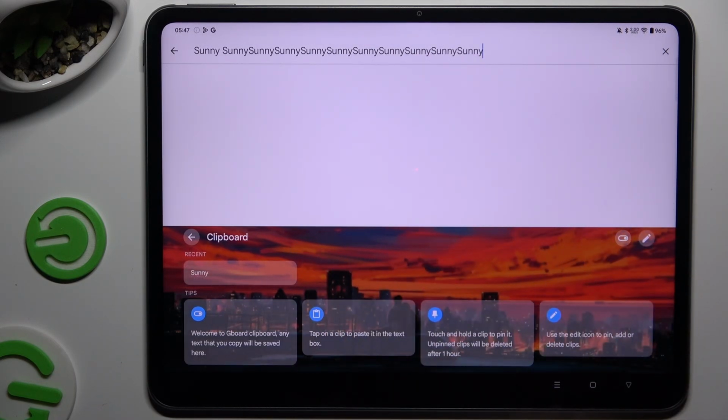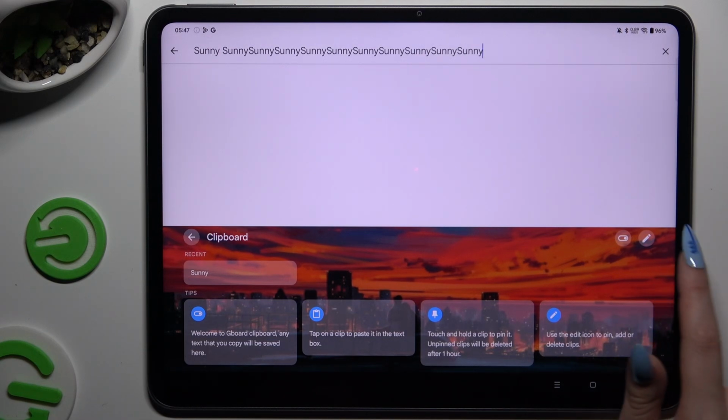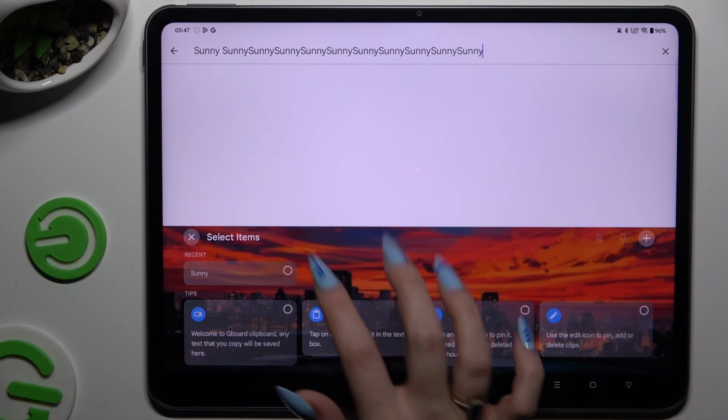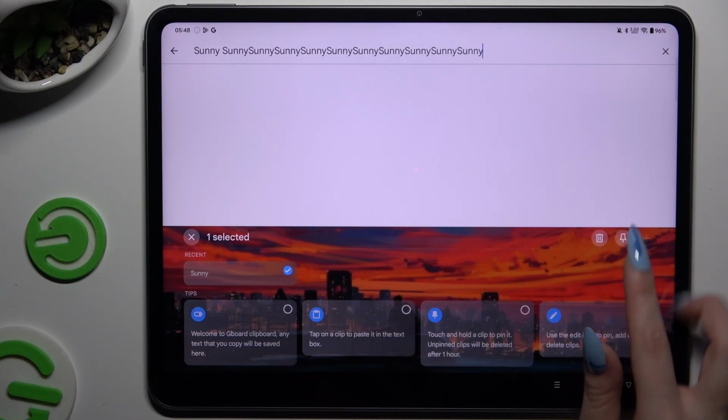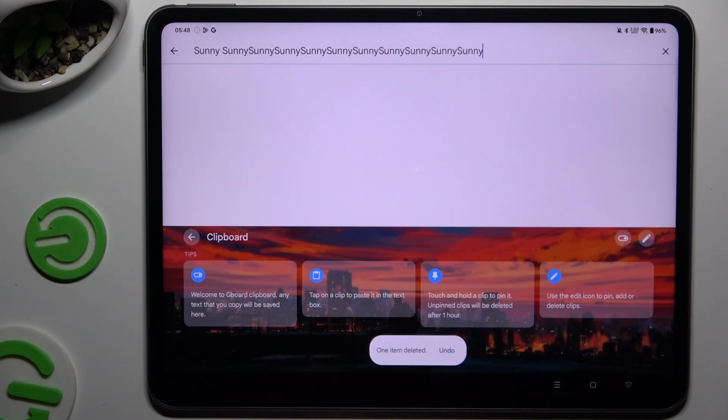To get rid of it, you can always delete it by tapping on the same pen, tapping on your sentence and choosing pin icon instead of a pin one. Lastly, to disable Clipboard completely, use the same switcher as before.